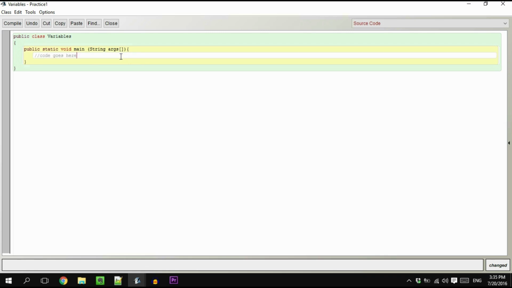Now we will just add a small comment with a double forward slash. For testing, let's print hello world on the screen with a very useful command, System.out.println. We surround our message with parentheses and quotes, and then finish with a semicolon.